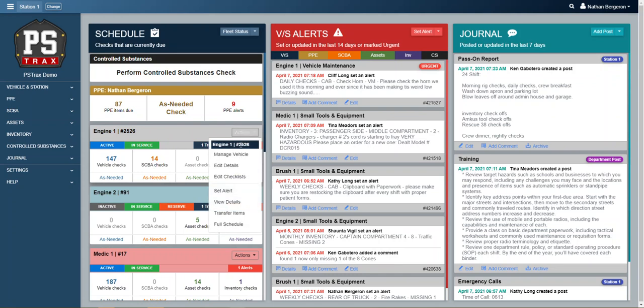The rest of these action links are available to the users, so you can set an alert, you can view the details associated with this specific unit, you can initiate a transfer, or you can view your full schedule.